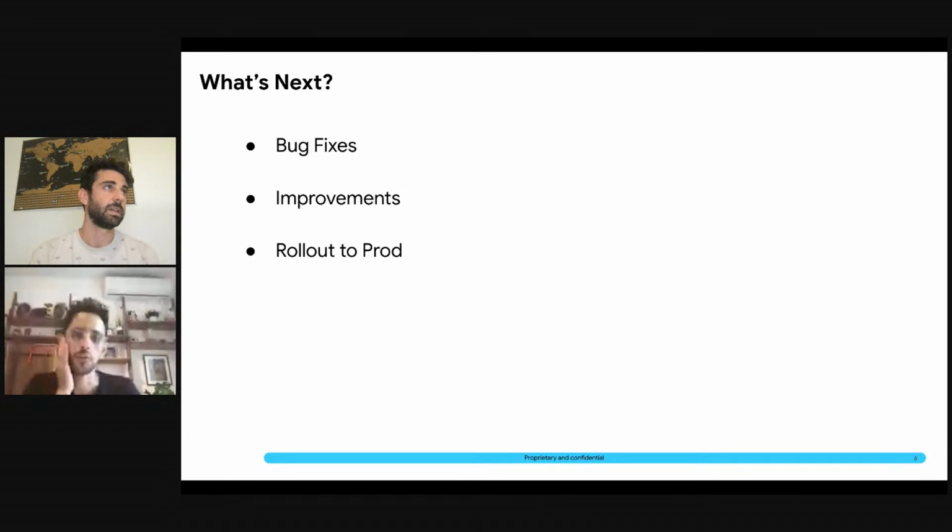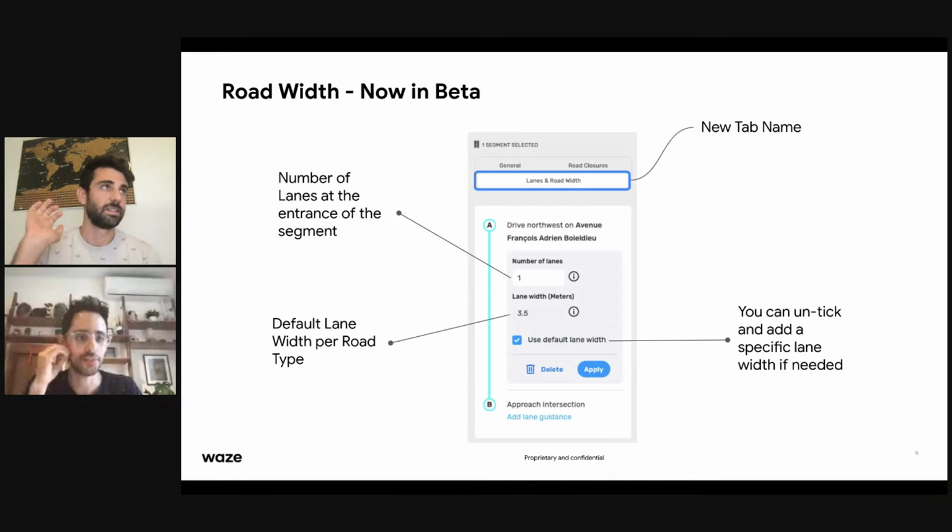As said at the beginning. Can you go back one slide? I just want to add one thing. Sorry. Sure. I'm sorry. I just want to add a small thing regarding the default lane width here.